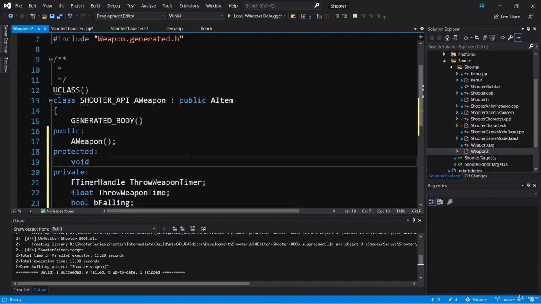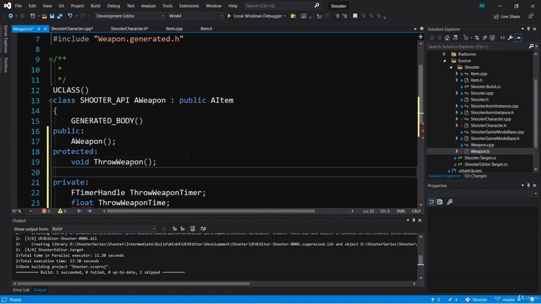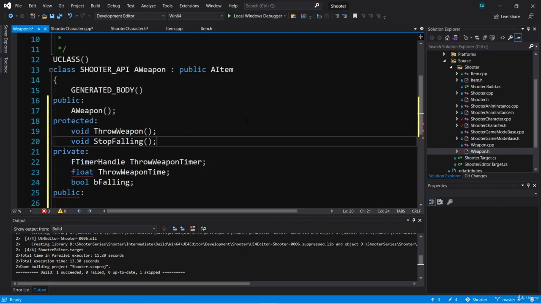So for the protected section, we're going to add a couple functions. We're going to add a function called ThrowWeapon. This will be when we initiate that timer and actually throw the weapon. And we'll also have a function called StopFalling, and that'll be for when we want the weapon to stop falling and get back into the pickup state. Now we can create definitions for these.